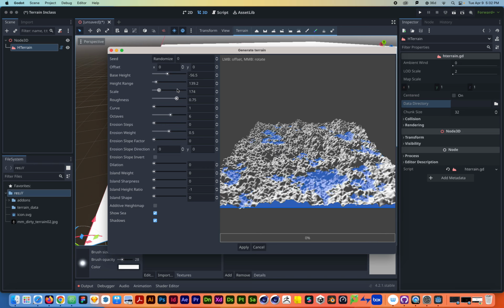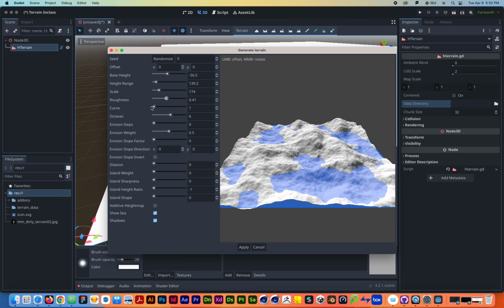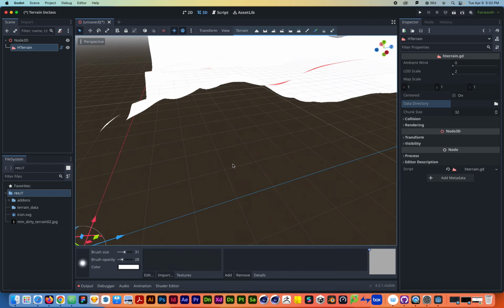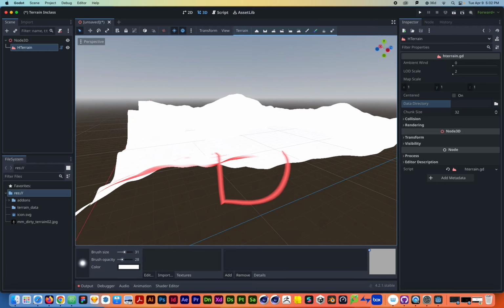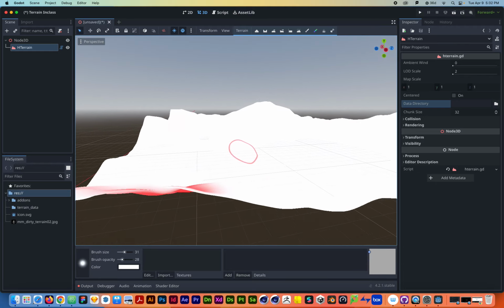You can change the roughness. You can change the octaves of noise, the emission weight. You can change all these different parameters, and then hit apply, and it will apply the noise to the whole terrain, okay?